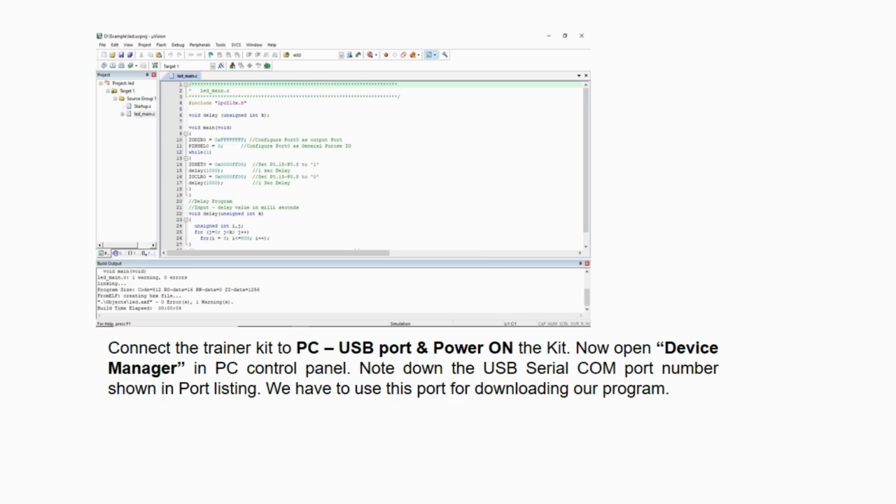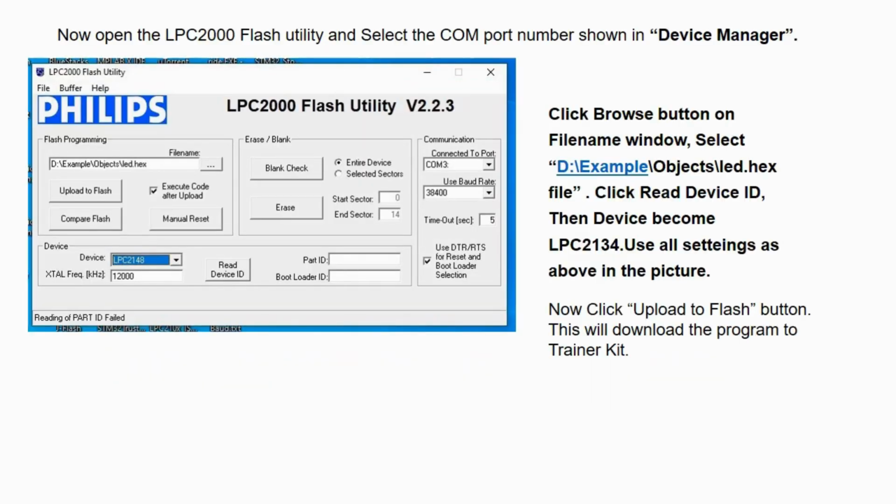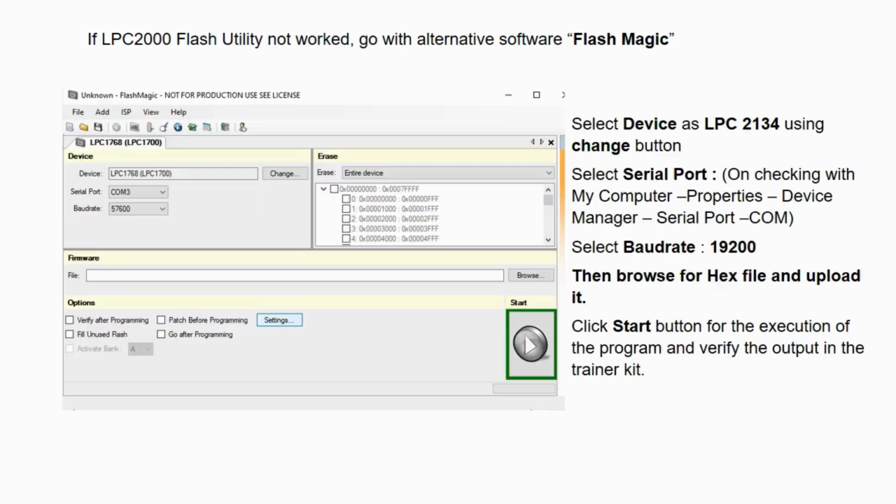And once it has been done, the next is we need to proceed with the hexadecimal code, and for that we need to install LPC 2000 Flash utility. So if it is not suitable for us, then we can go with another software, that is Flash Magic. In this case we are selecting the device name, that is LPC2134, under the device ID, and next we need to click the upload flash button so that the hexadecimal code will be downloaded, and that will proceed with the output screen.